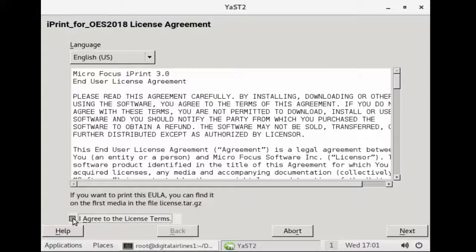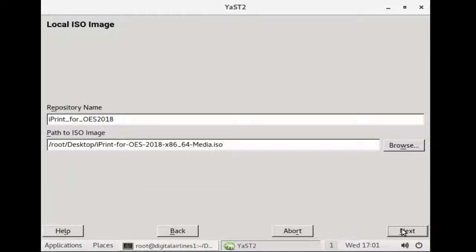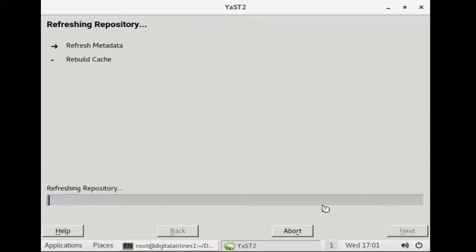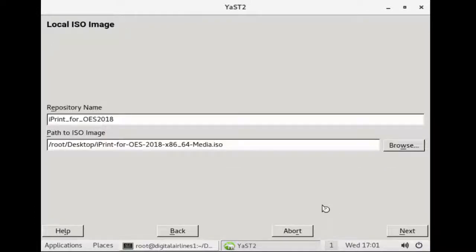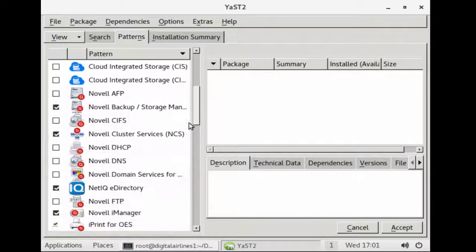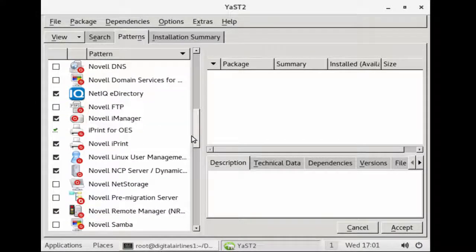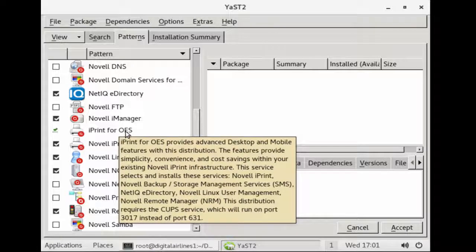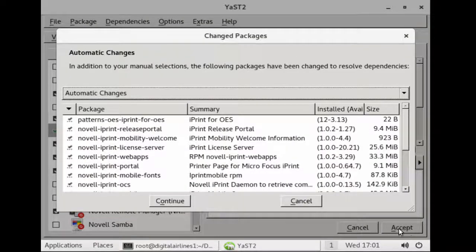We are going to agree to the license. Then after a few seconds, we should see the software selection screen. Having installed OES 2018, you already have installed several components. When you scroll down, you will find Novell iPrint installed and configured previously. Now we have iPrint for OES listed and checked for us to be installed. The installation time will be a minute or so.